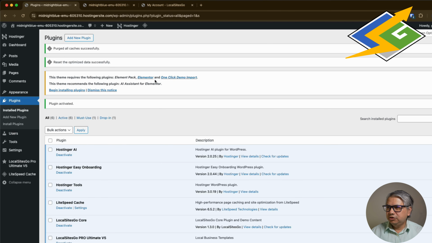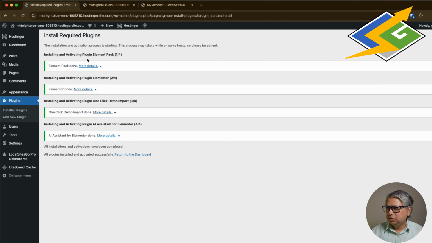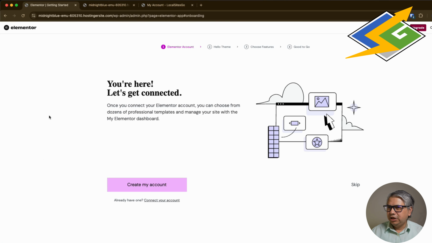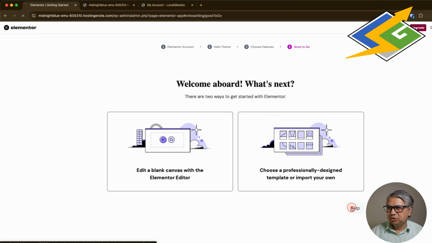You'll notice that it requires some other plugins, so we'll say begin installing the other plugins, and we'll choose everything and install and apply. And while that's going on, or actually that's done now, you can also look at adding the license here. Before you use this, you need to add the license. And because Elementor was installed, it asks me to connect with my Elementor account. We can just skip this, and skip one more time.